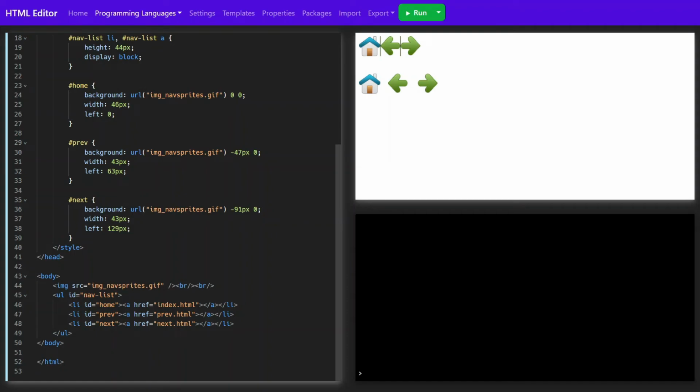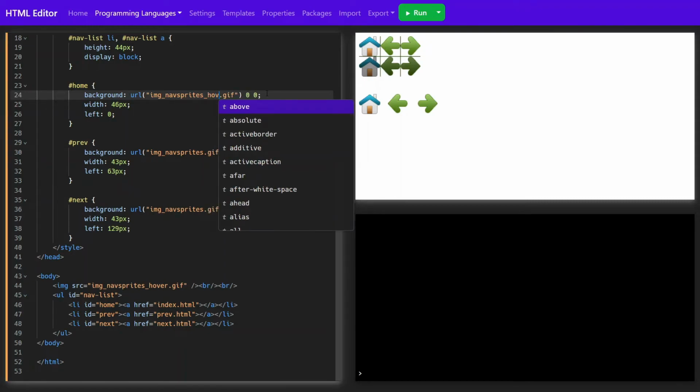However, I would like to add a hover effect for these links. So we're going to use a new image sprite, which was created specifically for hover effects. Now let's take a look at it. As you can see, it shows the same 3 images as before, but 3 additional images for hover effects. And so now, let's make all of these links have the background image of this.